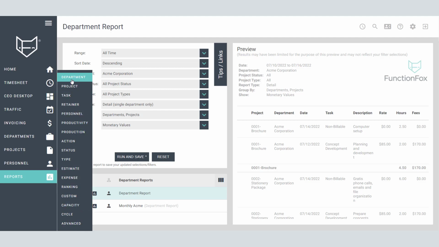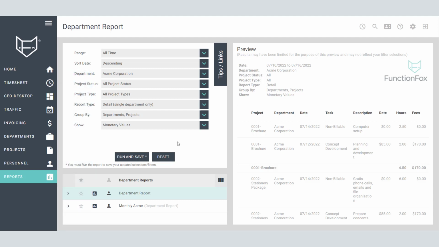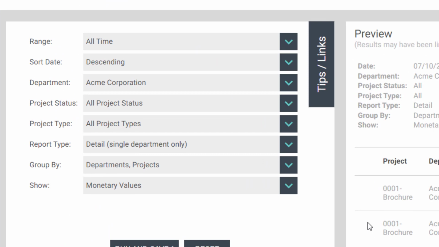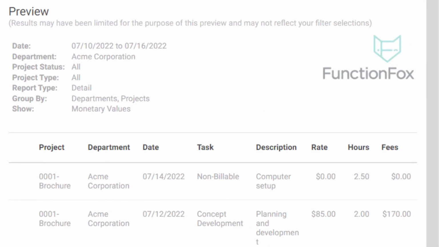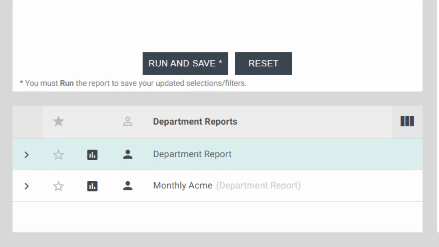For now, we're going to focus on one of the most common reports that teams run, which is a client or department report. First, let's highlight the 3 different areas of the report generation page. Top left, we see all of our reporting options. The right side will be our report preview window. And lastly, on bottom left are the saved reports.